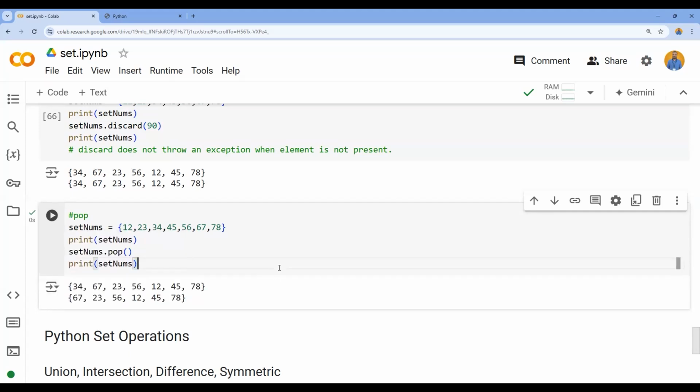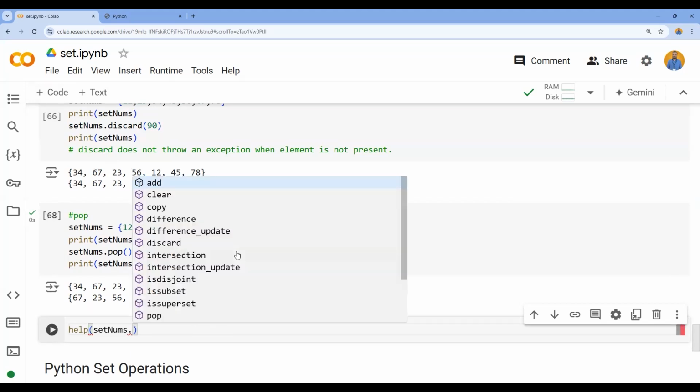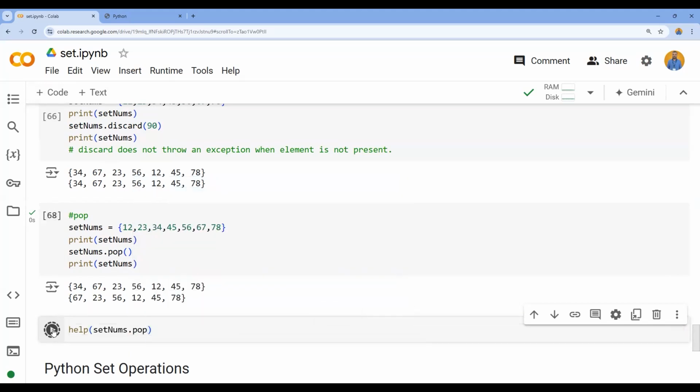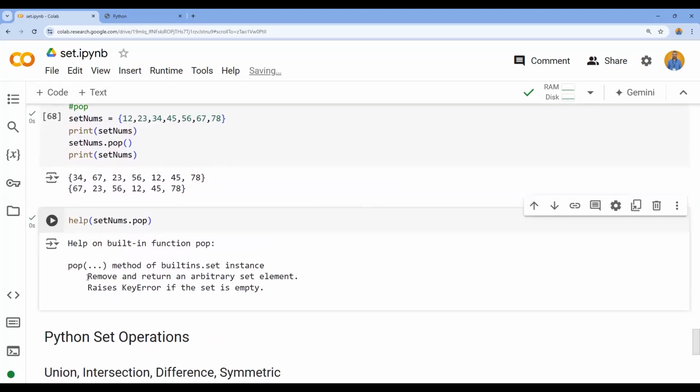Now, we can also have a look at the help, and we can try to write set of numbers dot pop. I'd like to demonstrate the documentation of the pop method. Remove and return an arbitrary set element. Here, a random element will be selected and it will return that, and it will also remove that. But yes, if the set is empty, it throws an exception. So I hope the concept is clear.